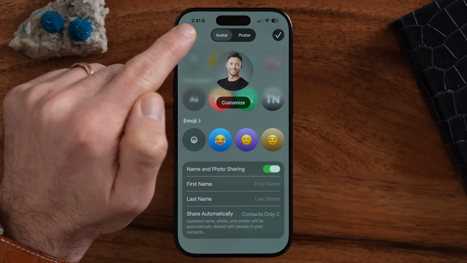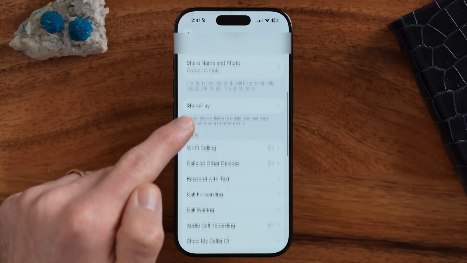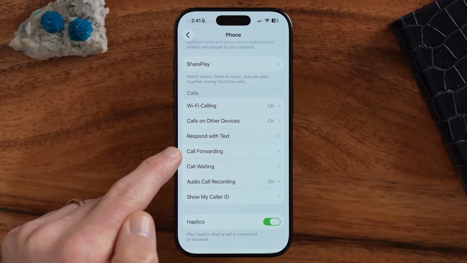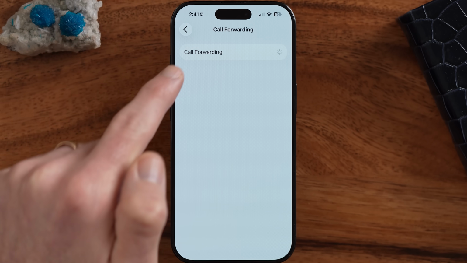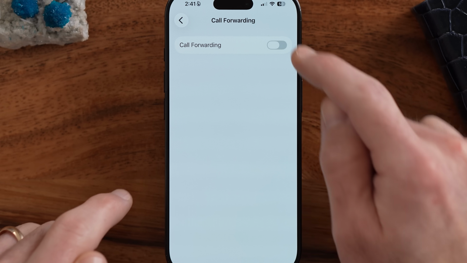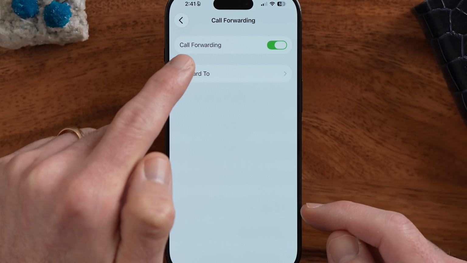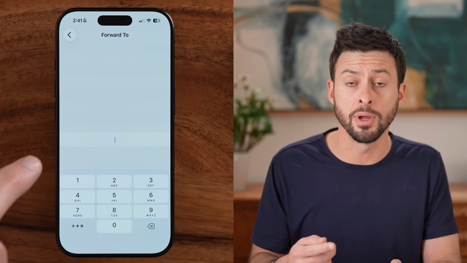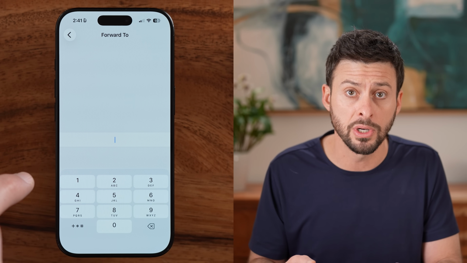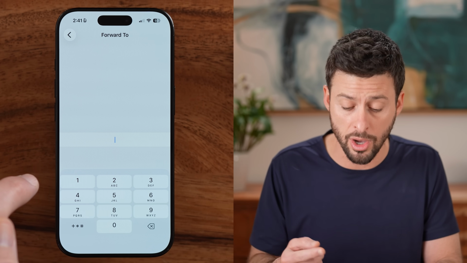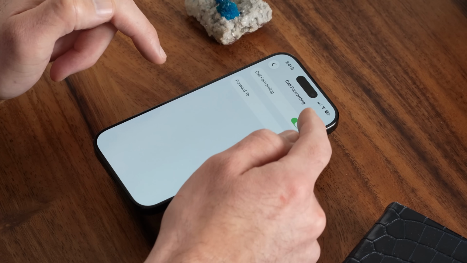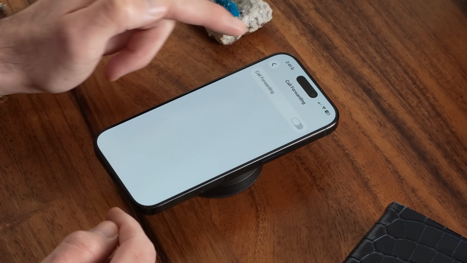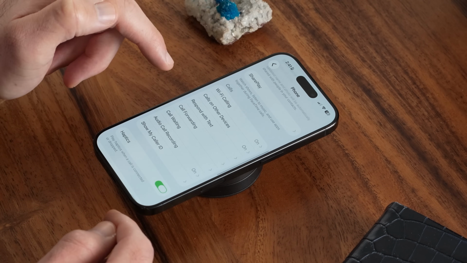Next, let's hop out of here and let's scroll down a little bit. There are a couple other things as well. Let's tap on call forwarding on here and make sure this is turned off. If this is turned on, it could potentially be forwarding your phone calls to a different phone number. Again, without your permission, make sure that is not turned on, and then you can just go back and toggle it off to prevent any kind of call forwarding.